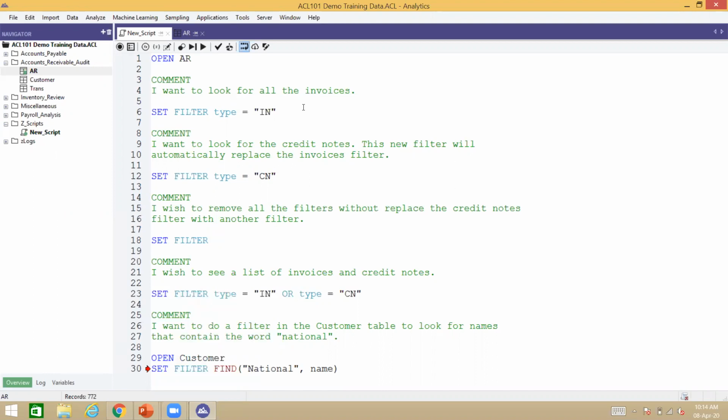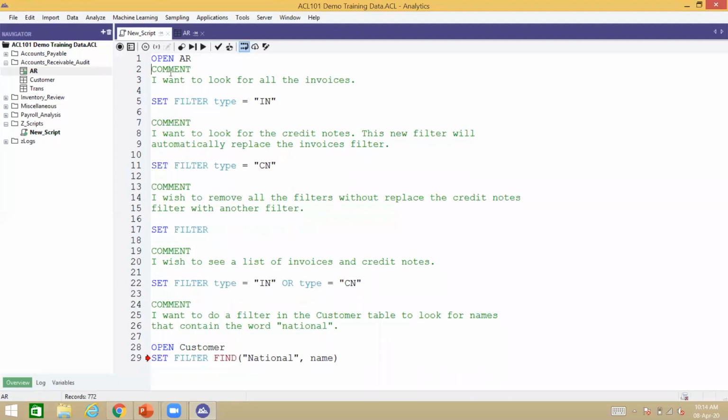Now, by the way, some of you who haven't done scripting might be wondering, should I leave a line open between open AR and comment?